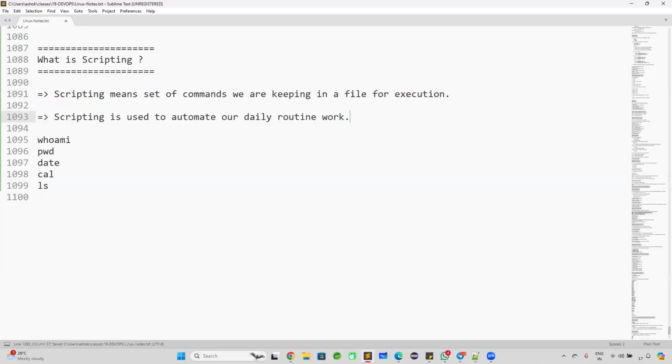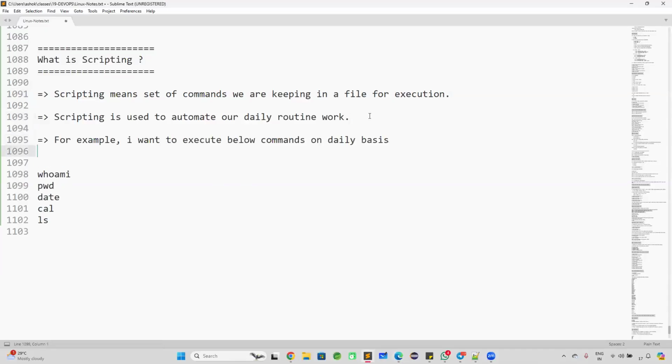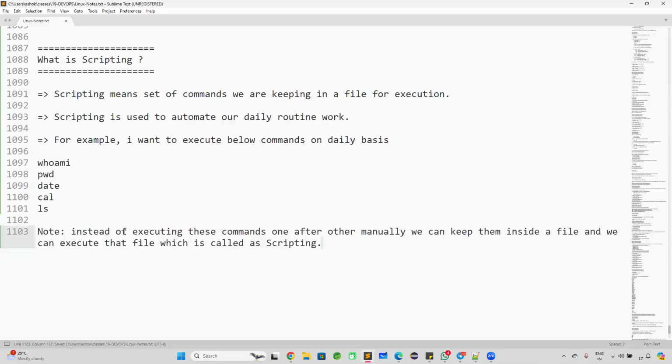For example, I want to execute the below commands on a daily basis. Whatever work I am doing on a daily basis manually, that work I will automate by keeping it inside a file. Instead of executing all the commands one after another, we can keep these commands inside one file and we can execute that file. That is called a shell script.